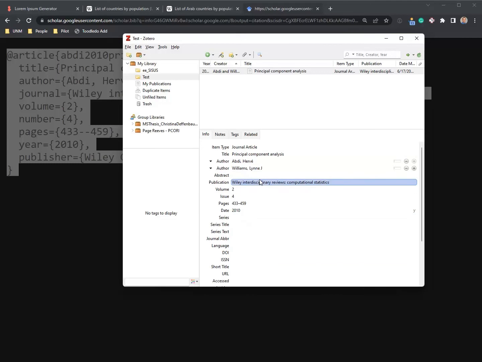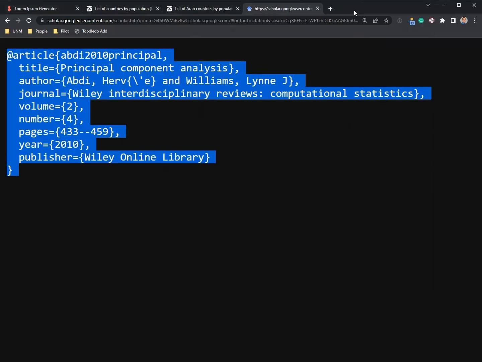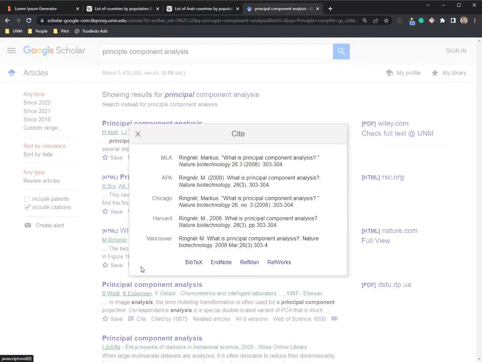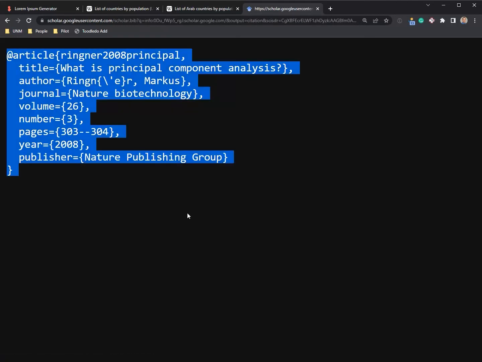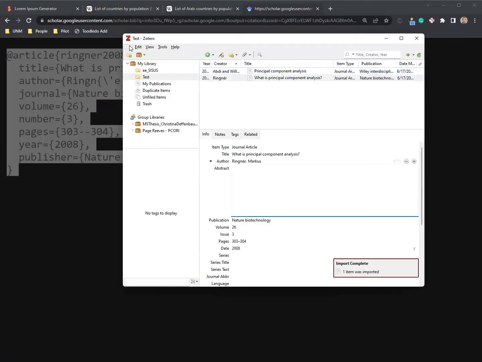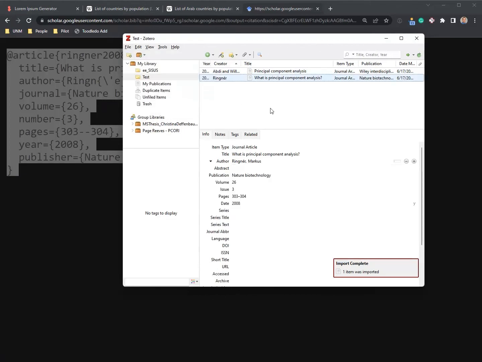Okay, anything to correct would be done here. So let's add just a few more so we've got some things to play with. What is principal component analysis? BibTeX, Control-A, copy over to Zotero. Just click somewhere in this window and then the import from clipboard.